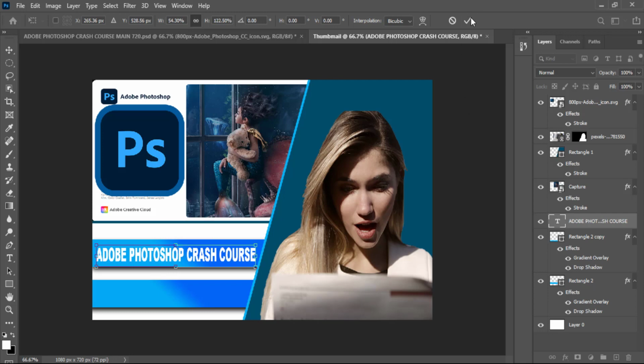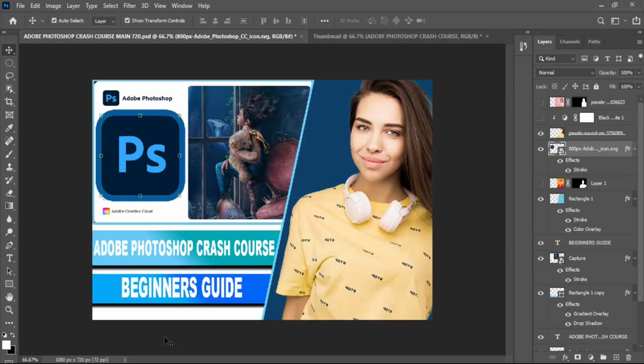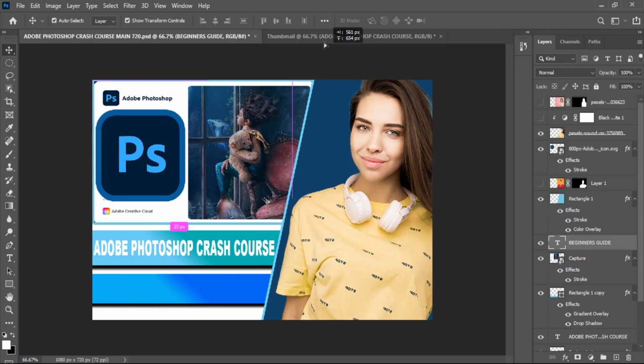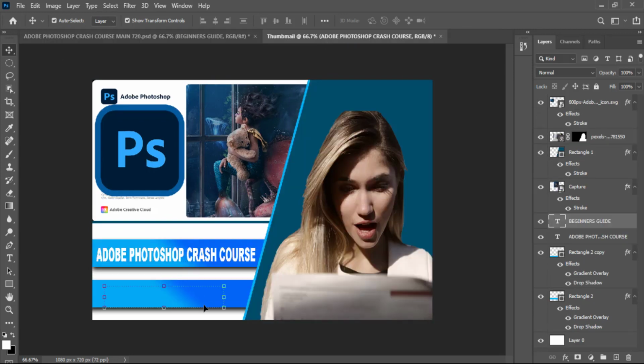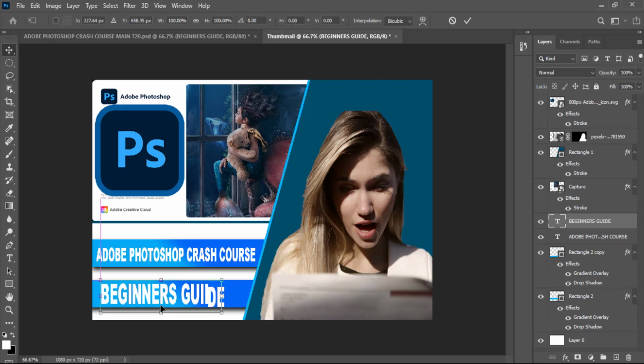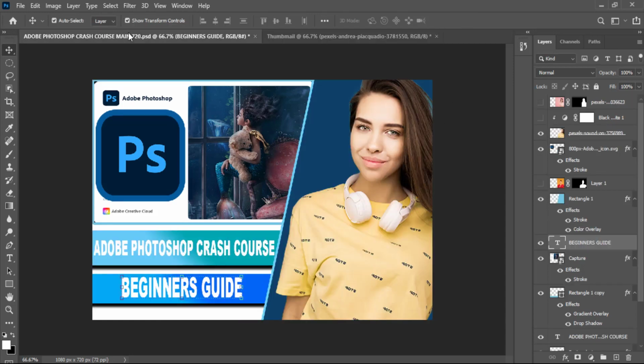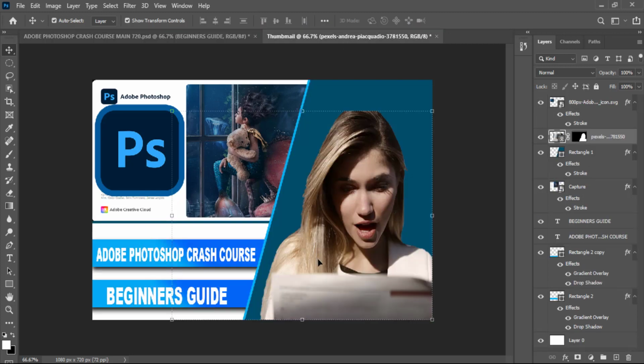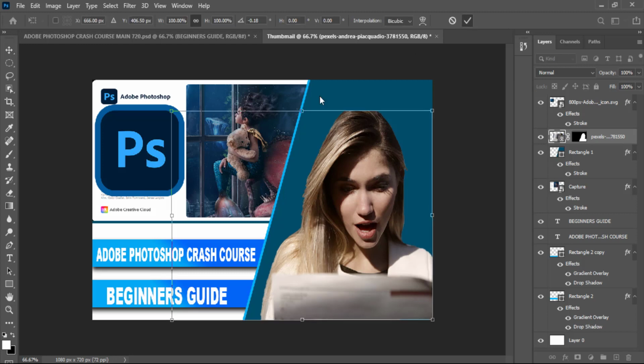The last one, the beginner's guide, I can just drag and drop. I'll reduce its size by pressing Shift. So you can see this is basically what I did for my camel, and you can also do the same.